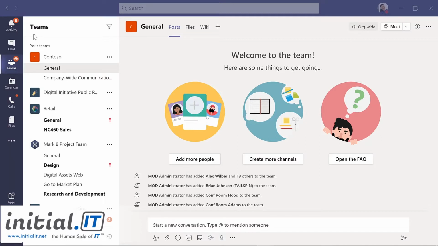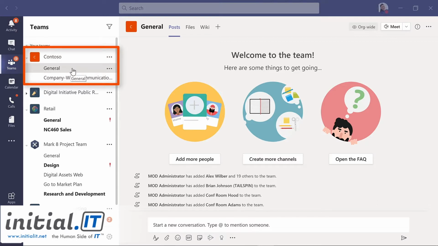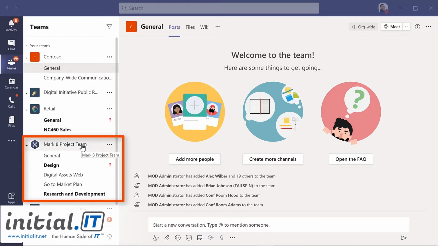A team is a collection of people, content, and tools, all based on a specific project or group. So here, for instance, is a company-wide team for the Contoso organization. All teams will start with a general channel, and then additional ones can be added as needed. But here we have a team that's more project-based. And unlike the company-wide team, not everyone would see this or be involved with this team. Or it might be department-based, such as sales and marketing.